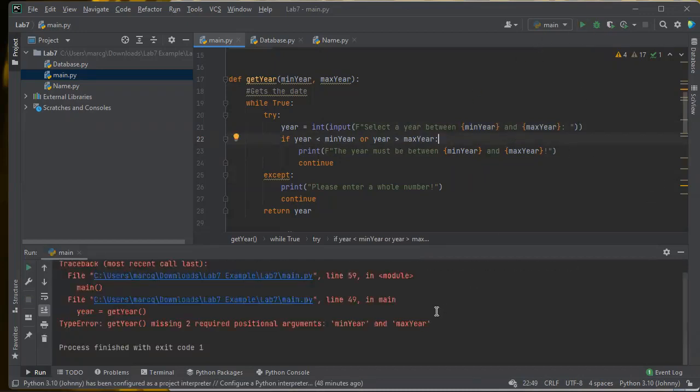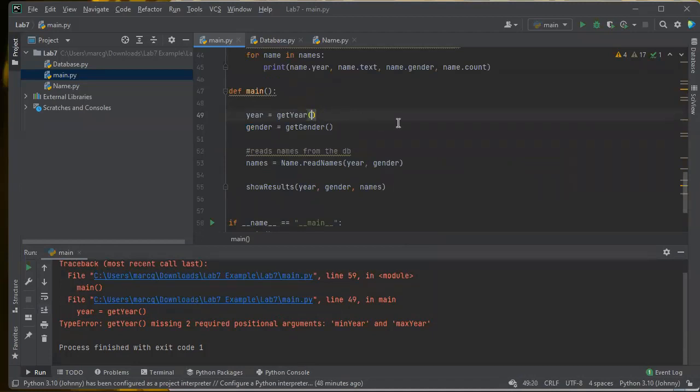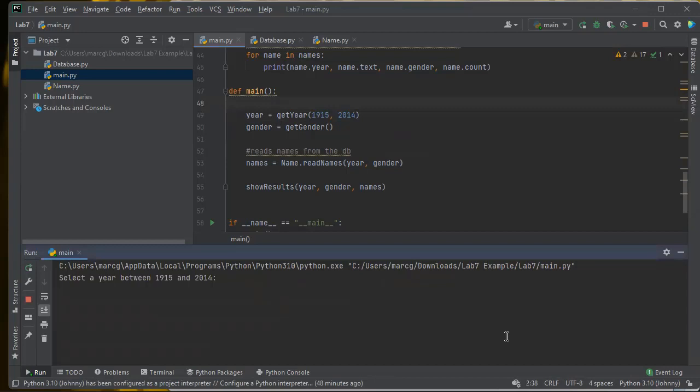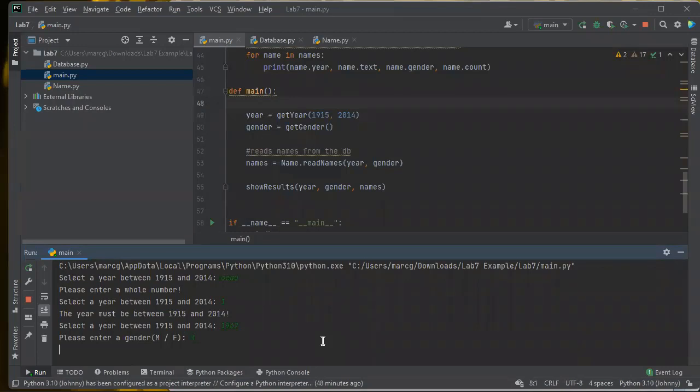So I'm going to go ahead and run it now. Oops, I forgot to change my call. So now I need to supply the minYear and the maxYear. So, select year between 1915 and 2014. If I type something that isn't a number, that works. If I type something that's out of the range, it says it must be between 1915 and 2014. And if I type something that's valid, it works exactly the same as it did before.